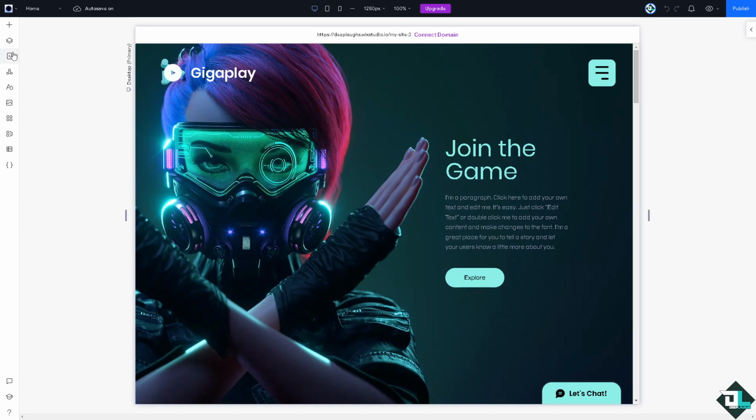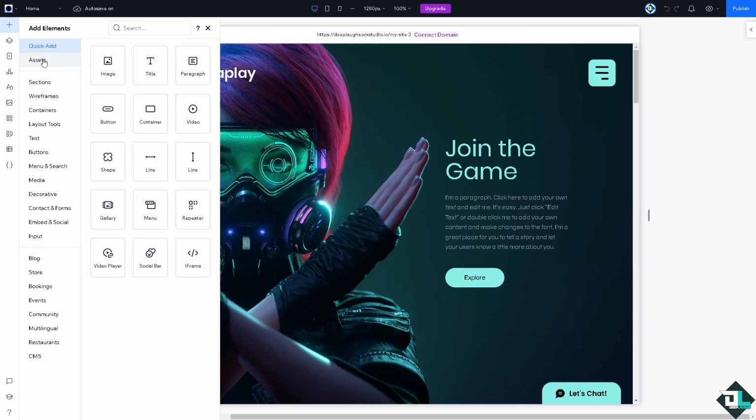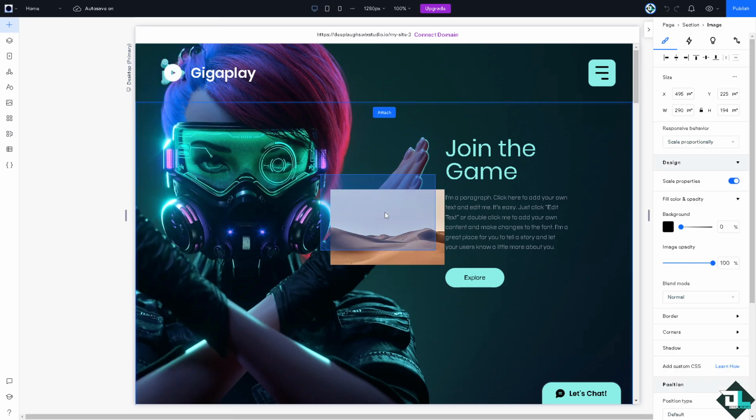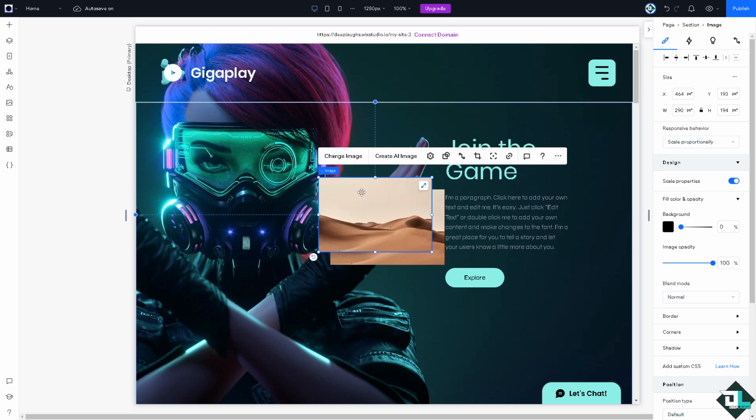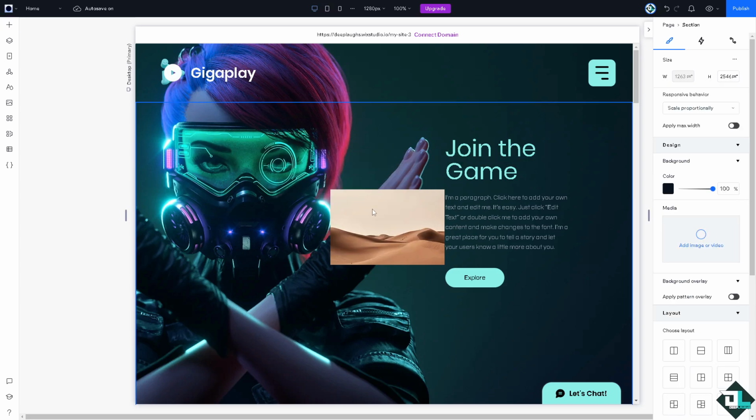All right. Now on the left side are the tools. You can add layers, pages, global sections, and on top is the add elements option wherein you can put image, text, title, paragraphs, video, container, button. So I'm going to put in an image here. If you click that, all I have to do is drag it down here. You see that? This is going to be the image. If you do so, it's going to duplicate. I'm going to remove the first one.